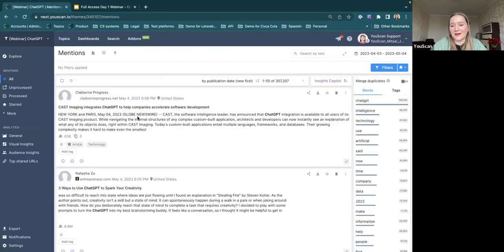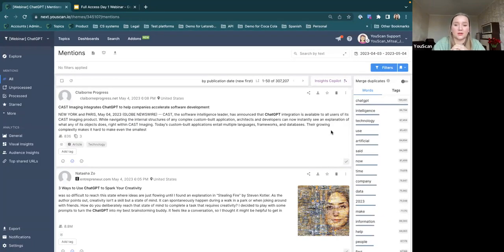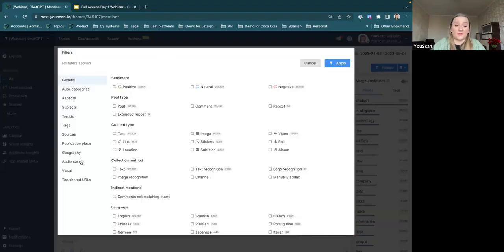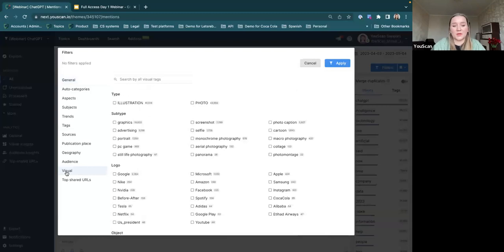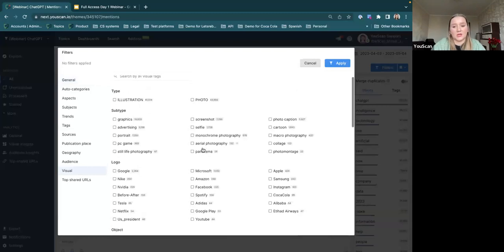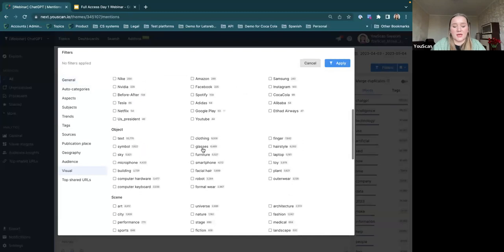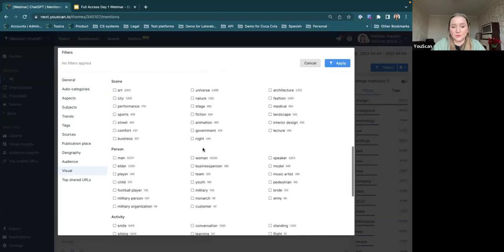And easy to do. Now let's take a look at where we will find the data that will be collected through the OCR and logo recognition and how we can analyze it. The first part of the tool that will change a little bit once you get access to this add-on is the filters section. Once you click on the filters, if the Visual Insights add-on is enabled in your account, you'll get this tab here, which is called Visual. Once you go here, you'll see a huge list of visual attributes that you can filter through.